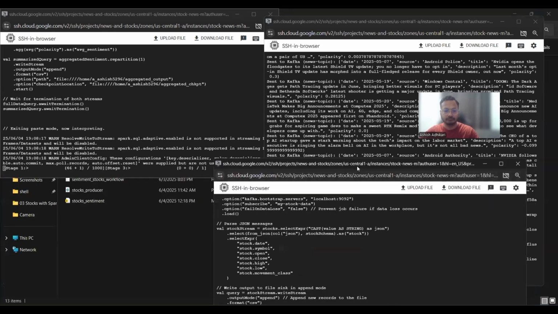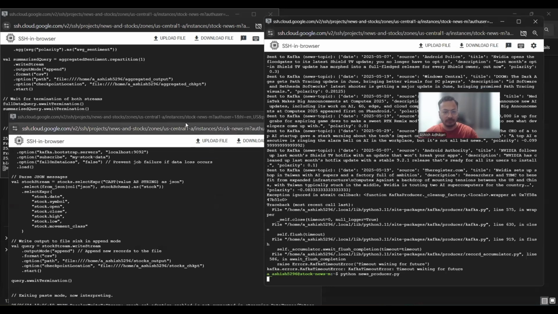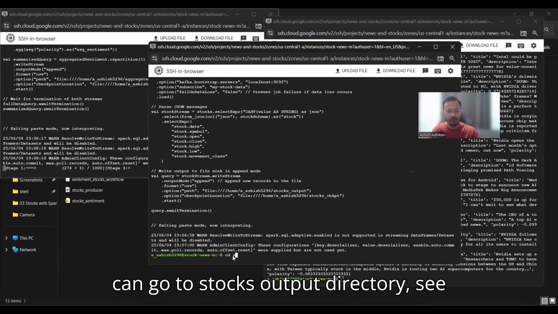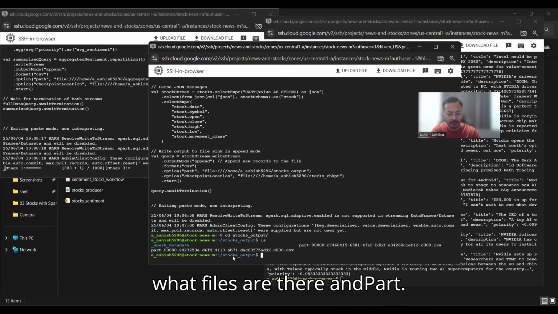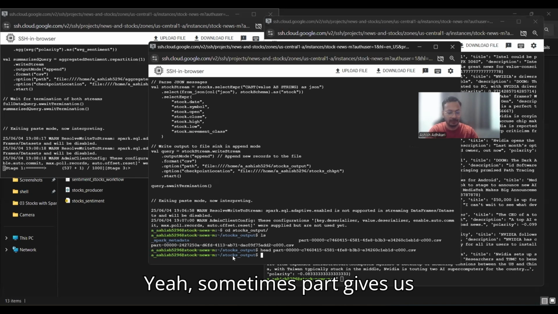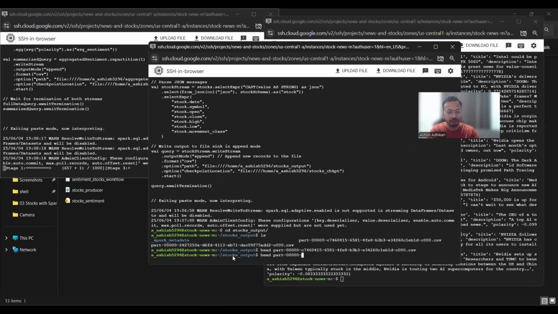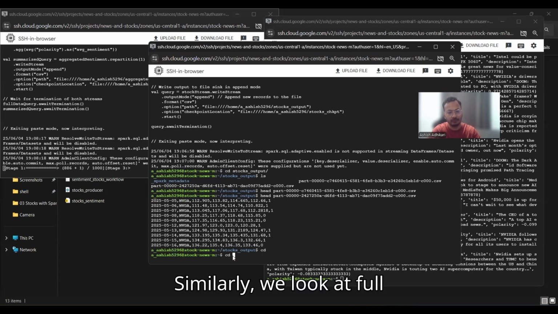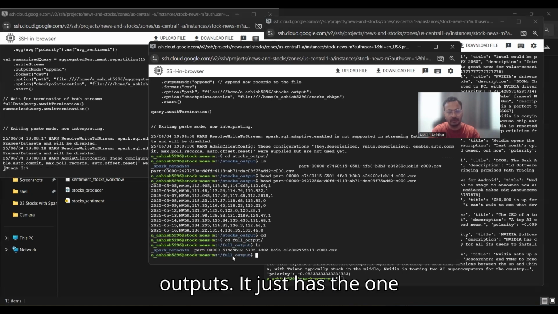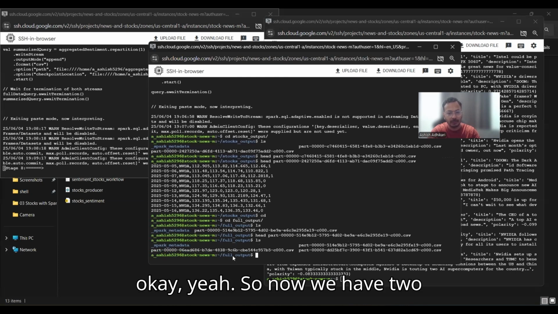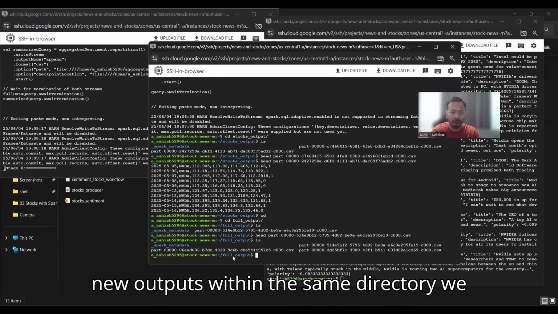And as this is running, we can go to stocks output directory, see what files are there, head, part. See, yeah, sometimes Spark gives us blank outputs. This one has all the values. Similarly, we look at full outputs. It just has the one CSV file. And if we look at, okay, yeah. So now we have two new outputs within the same directory.